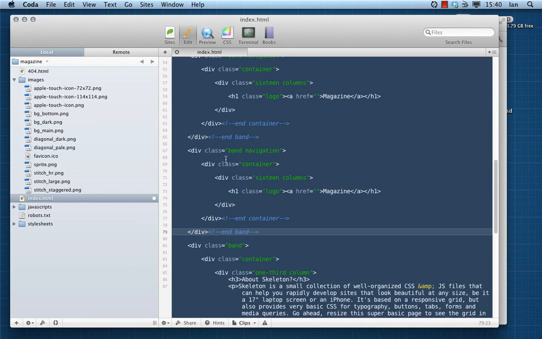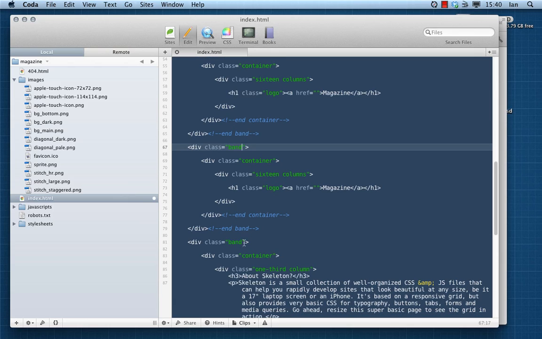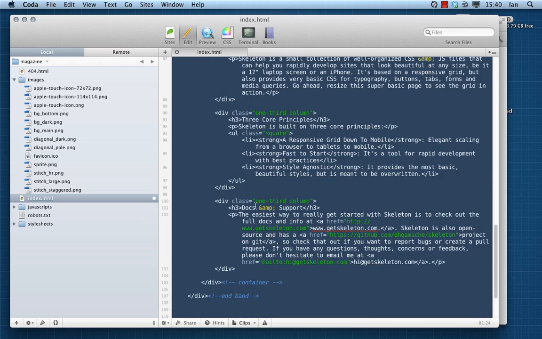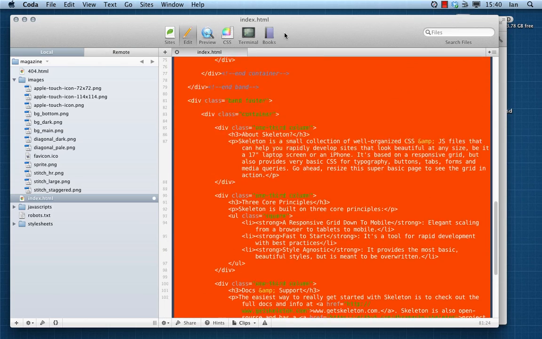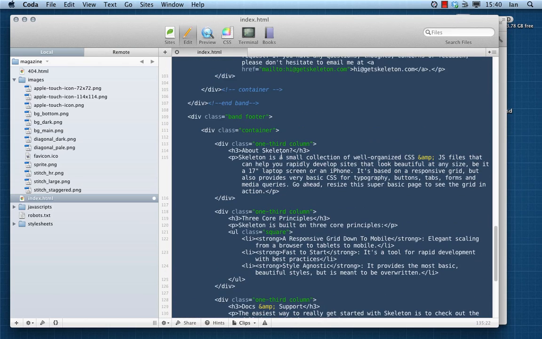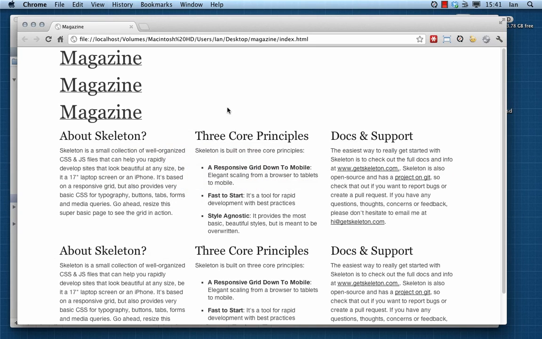Which one were we on? This was our navigation, and then here we had our main content, and then we had the footer. We'll call this one footer down there. That's where we're going to contain all our footer elements. And then lastly, there was a final one at the bottom, which we will call bottom.